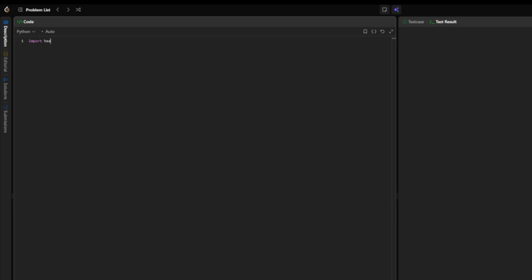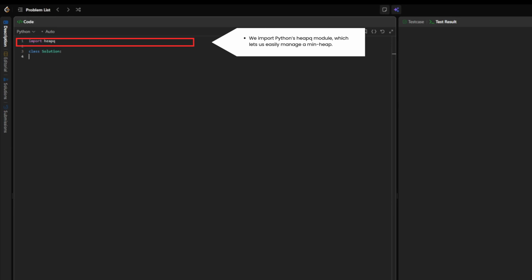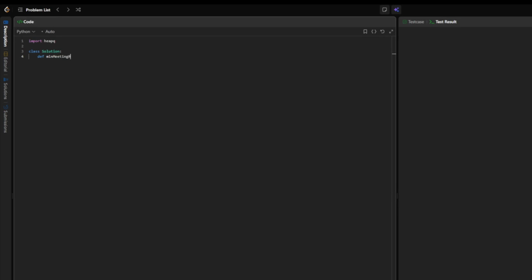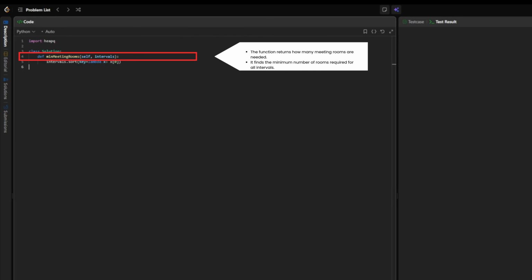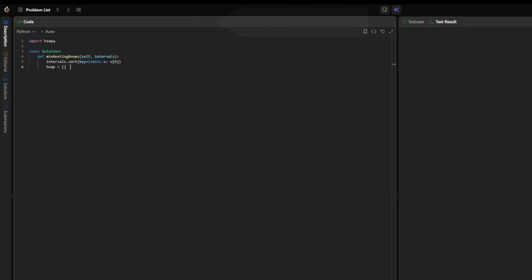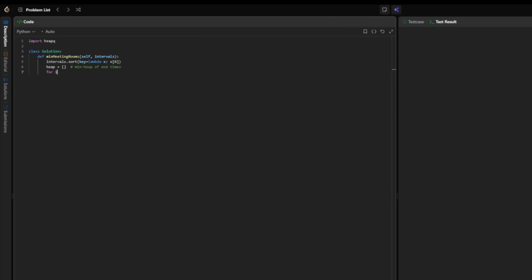Line-by-line explanation of the code. We import Python's heapq module, which lets us easily manage a min heap. Think of it as a priority queue where the smallest element is always on top. We define our class Solution. This is standard for coding problems. This function will return the minimum number of meeting rooms needed for a list of intervals. Sort all meetings by their start time. This ensures we handle meetings in chronological order. Imagine lining up events on a timeline.